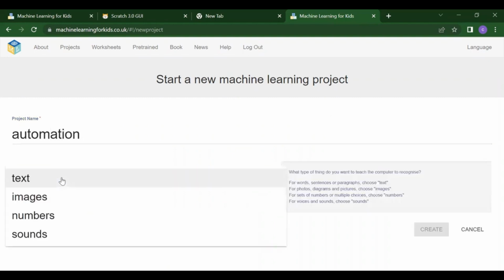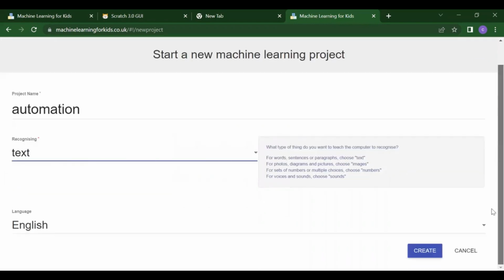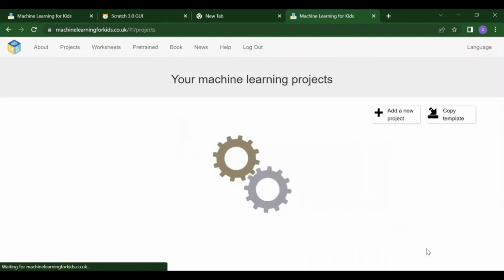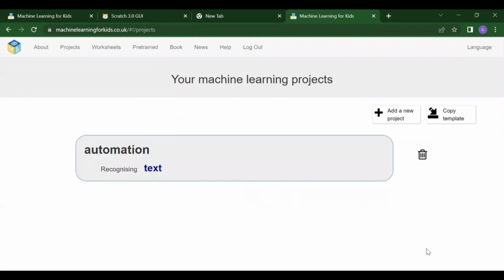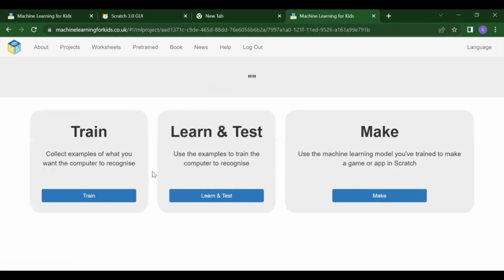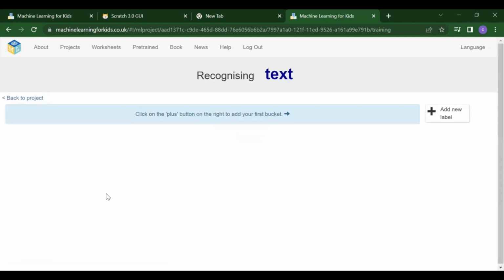Over here, we have to add a project. I will write the project name, suppose automation. Okay, here we have to add our recognition type. We are creating this project which is based on text, right? So we have to select text, and once you scroll down you will get a create button. We just click on create. Over here you will get your project and your recognition type. In this project our recognition type is text, so I will click on text. After that, we have here three steps: train, learn and test, and make.